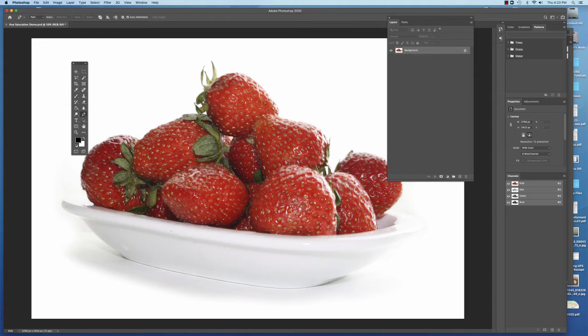Well, the first thing that you're going to want to do is whatever it is that you're trying to isolate and change the color of, you're going to want to make a path for it. And so I've made a path around this top strawberry here. And the tighter the path, the more realistic this is going to look.